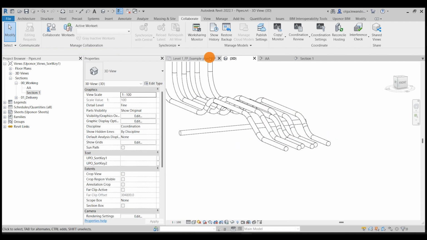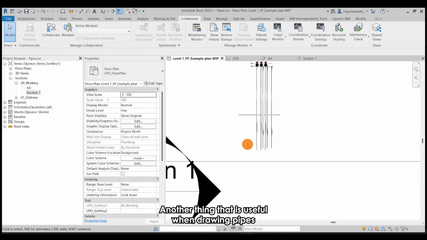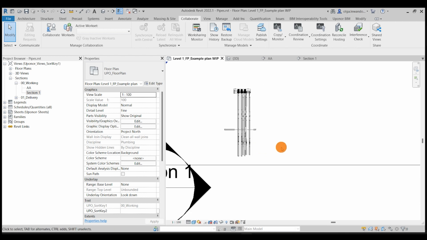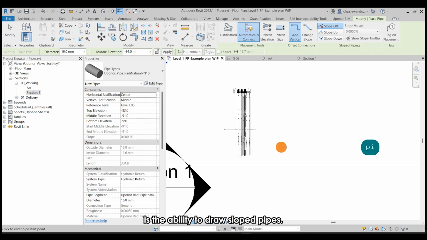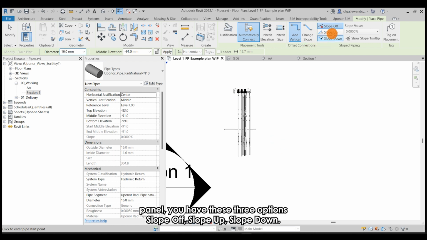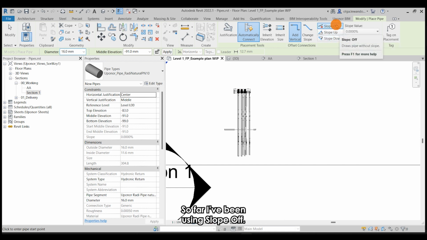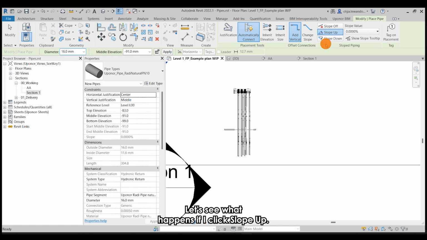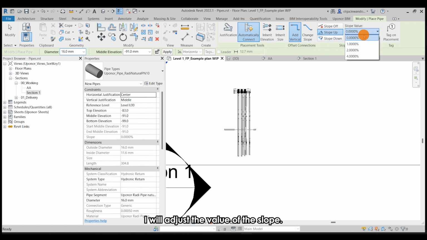So this is a pretty neat tool to quickly check if we haven't accidentally created any collisions in our model. Another thing that is useful when drawing pipes is the ability to draw sloped pipes. So when I go to the pipe placing tool, in the contextual tab in the Offset Connection panel, you have these three options: slope off, slope up, slope down. So far, I've been using slope off. Let's see what happens if I click slope up. I'll adjust the value of the slope.